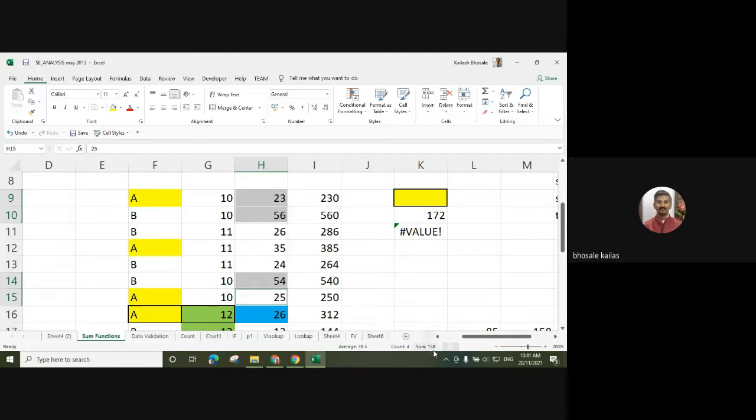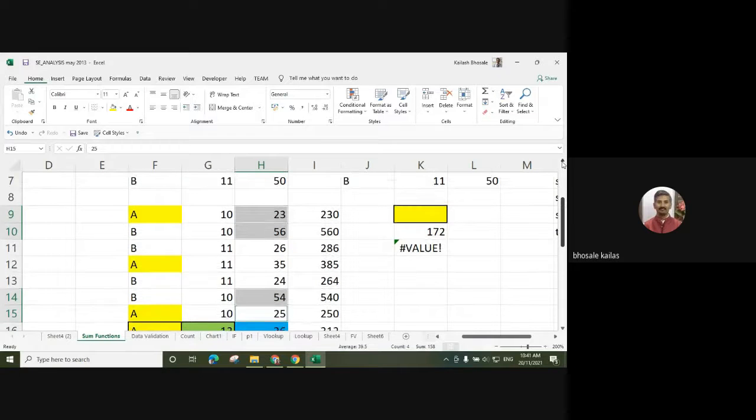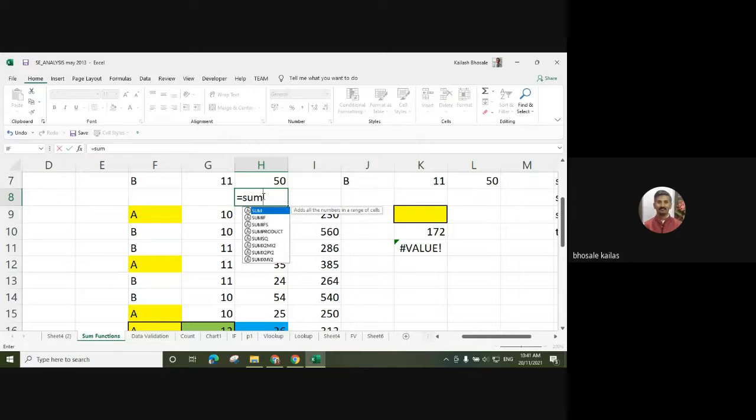It is equal to 158. So summation is giving us 158. I want to make the addition of all the 4 numbers. For that purpose, I can use the SUMIF function. So how to use this SUMIF function?